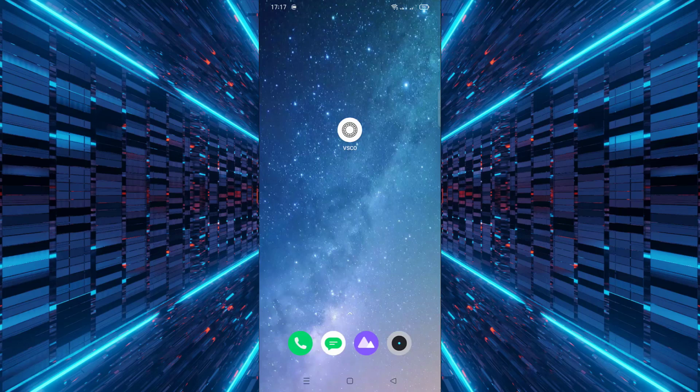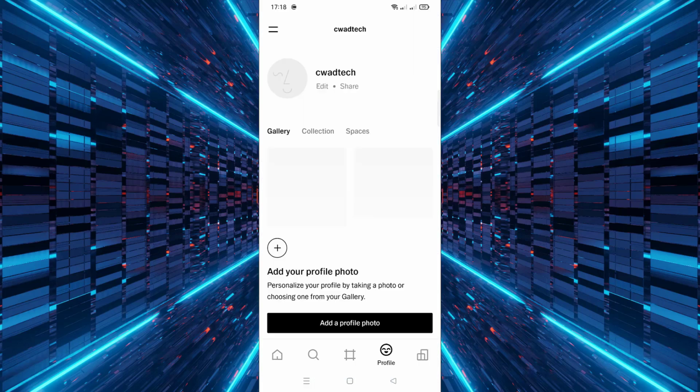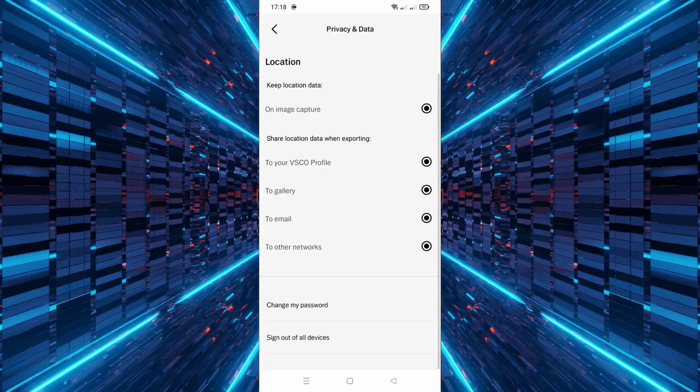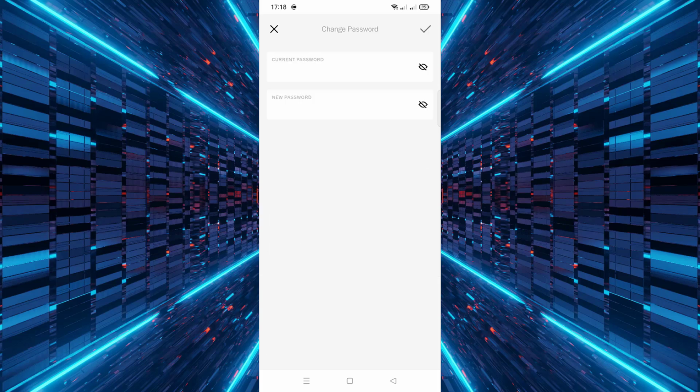First, open the VSCO app on your phone. Next, locate and tap the two-line menu icon. Then, find and select the Privacy and Data option from the menu. After that, scroll down the Privacy and Data page until you see the Change My Password option. Tap on it to proceed.